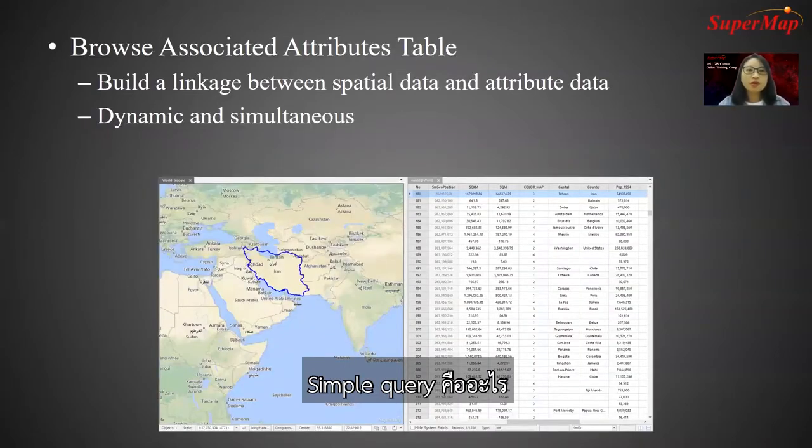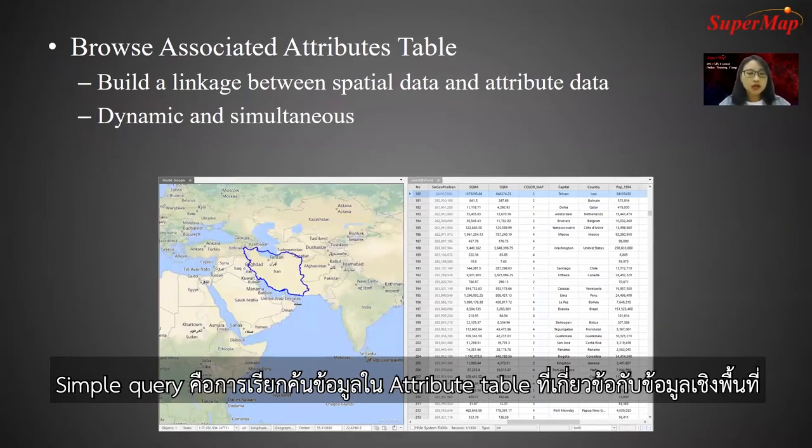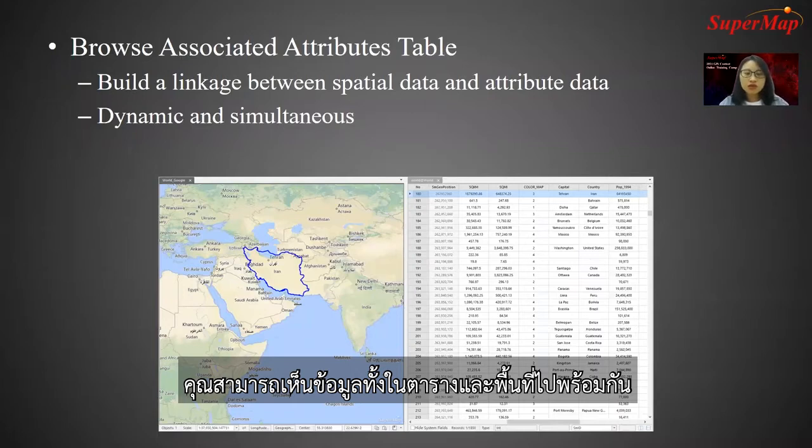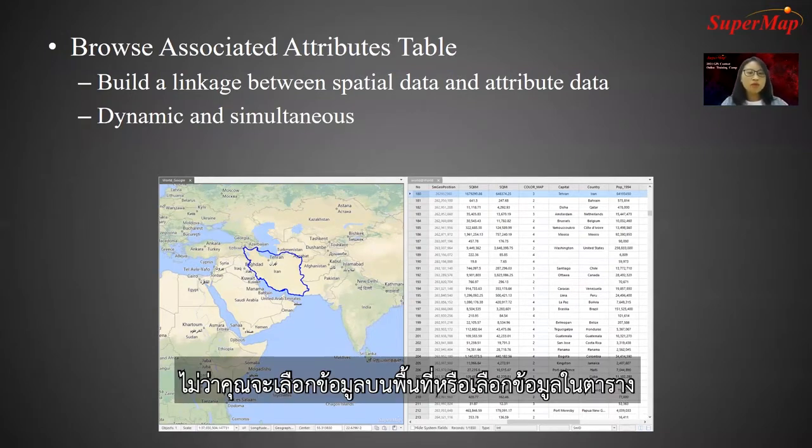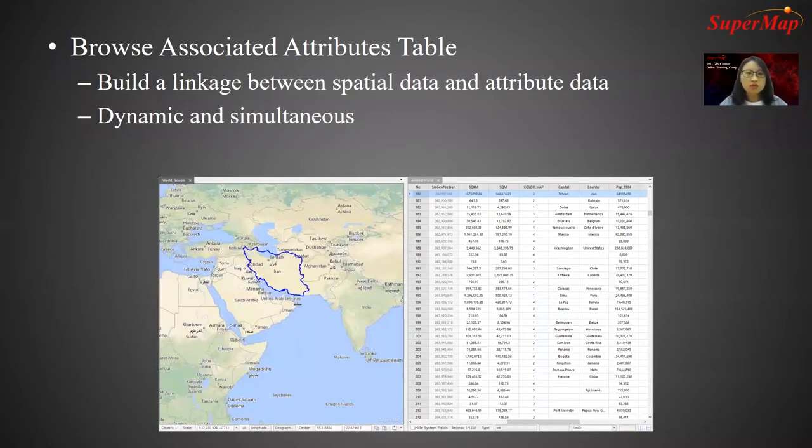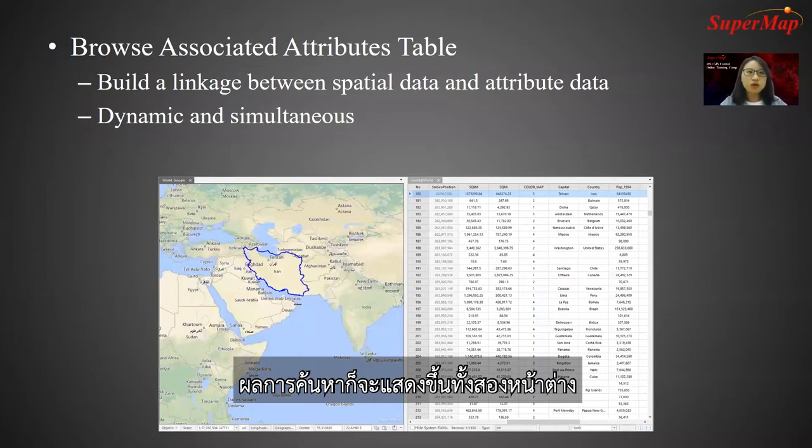What is simple query? The simple query is to browse the associated attribute table with the spatial data. So you can view the attribute tables and the features in the map at the same time. No matter whether you click the features in the map or click the features in the attribute table, the map and the attribute table will be associated, and it can locate where your selection is.